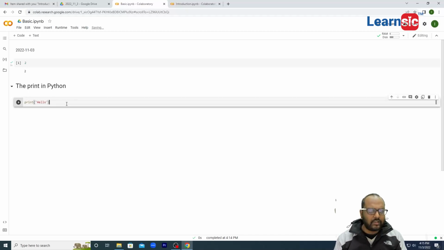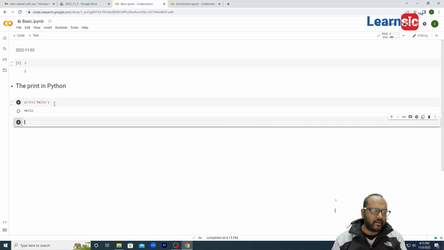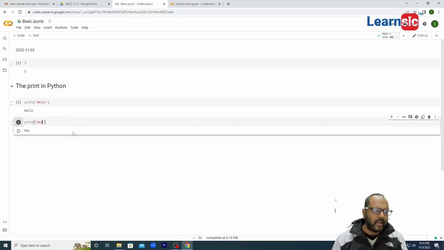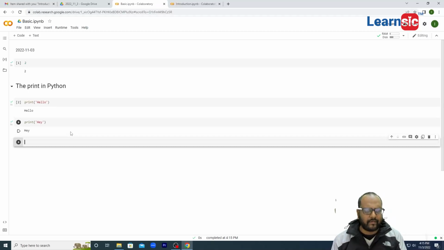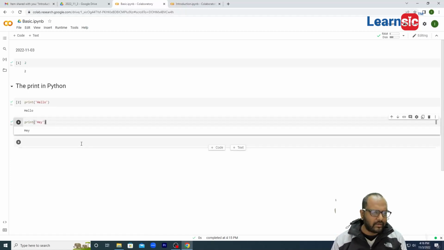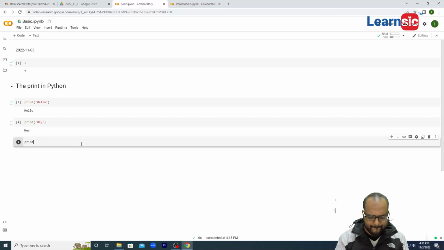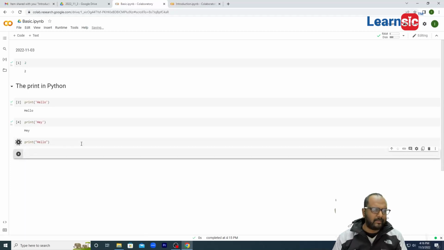The difference between Alt Enter and Control Enter is Alt Enter will give us the extra new cell after executing this, while Control Enter will not give the extra cell below it. So Alt Enter is more preferable for this one. We have used a single quotation mark here. We can also use the double quotation mark here. It will do the same thing.